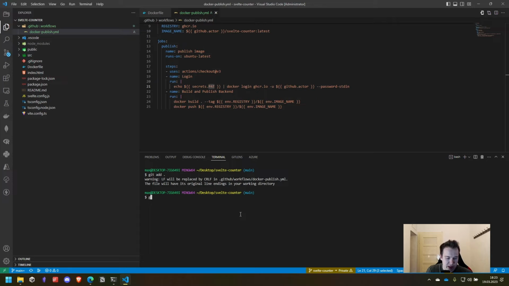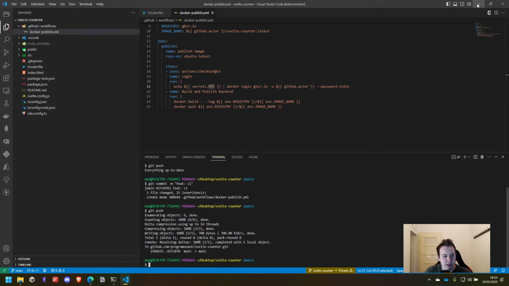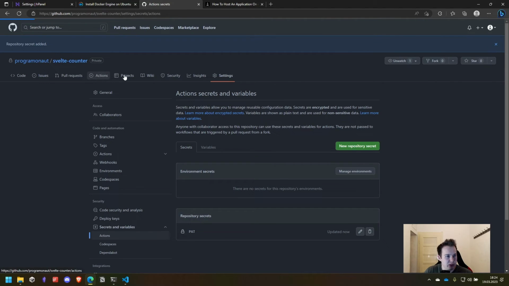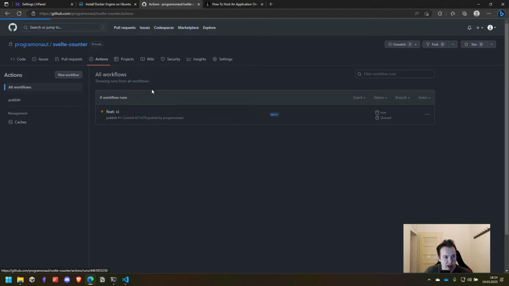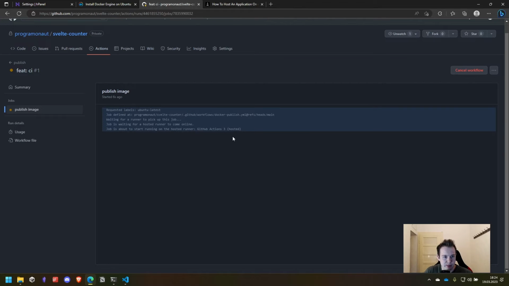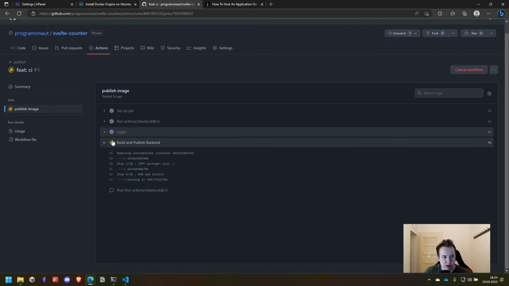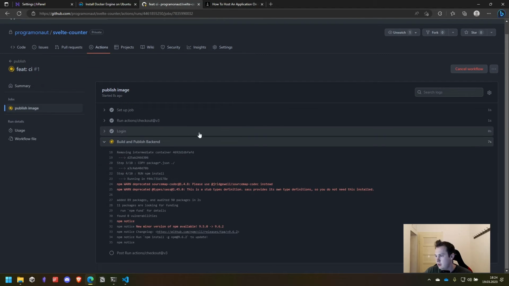Then add the new file, commit, push it, and then hopefully see how a new action is triggered. And here we see the publish image step. It starts the job, and then it runs through the different steps. After it's logged in, it builds the image, and exactly what we wanted.